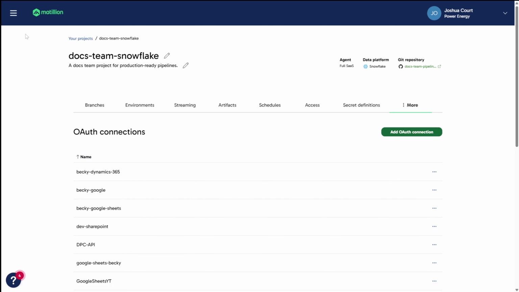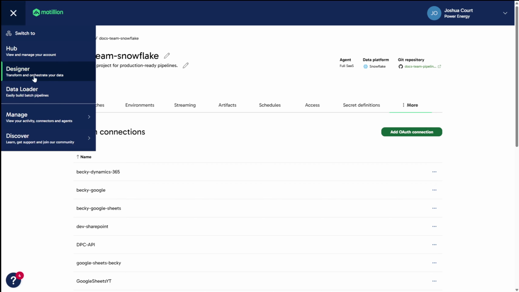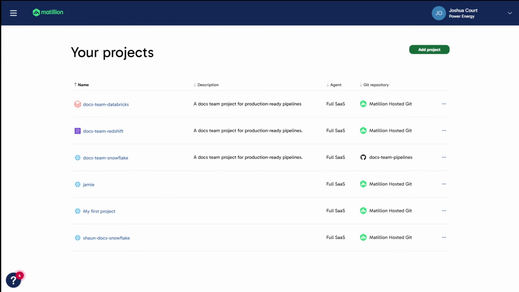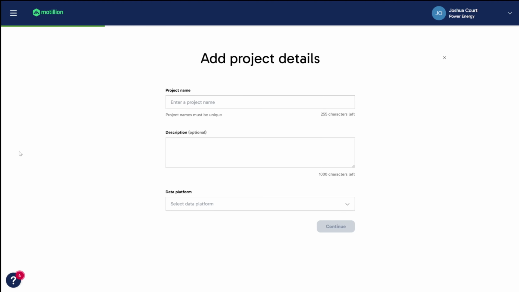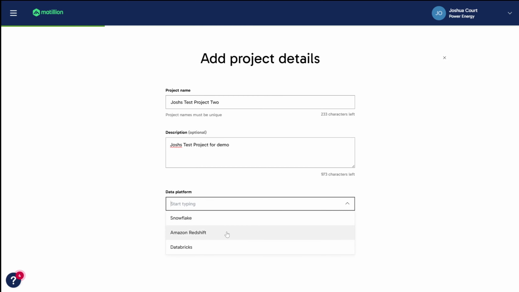To get started creating a project, we need to navigate to the Projects menu by selecting the hamburger menu in the top left and selecting Designer. Here, we find ourselves in the Project menu. To create a new project, we select the Add Project button in the top right. We start setting up the project by giving it a project name. Then we can give it a description if we want, and select a data platform we want to connect to. I am going to choose Snowflake, but you can choose Amazon Redshift or Databricks depending on your use case. Then we can click Next.